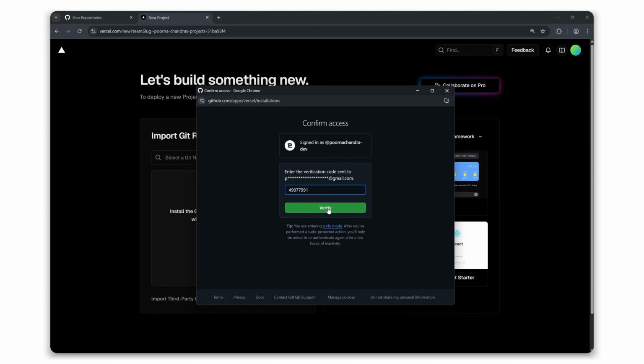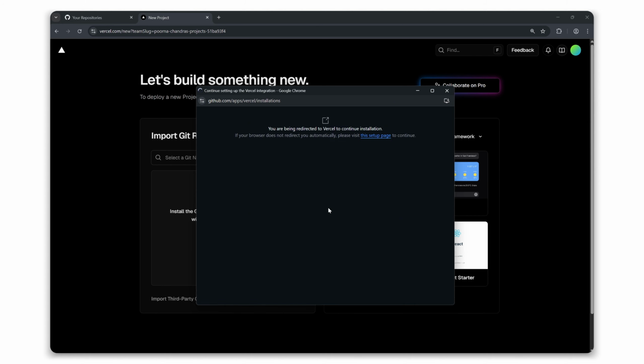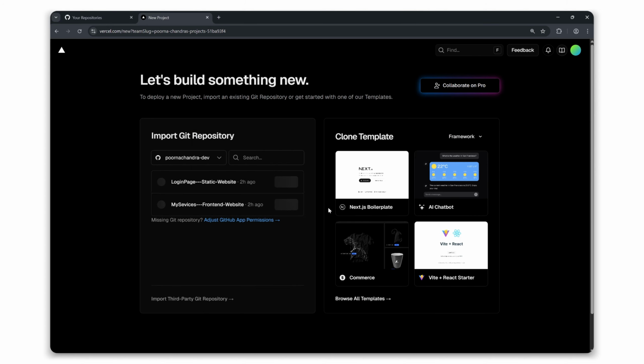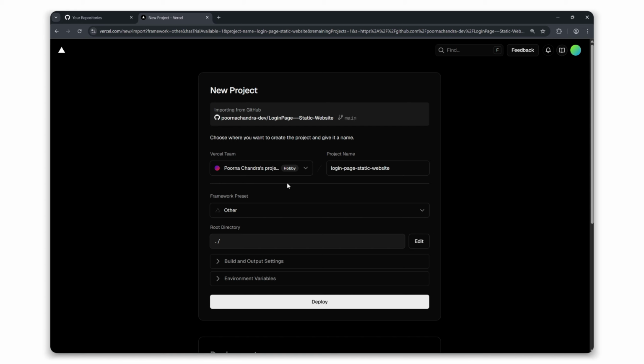Click on verify. Now your repositories are listed here. Now click on the static website. At first, click on import. Now you can change the name of your website.